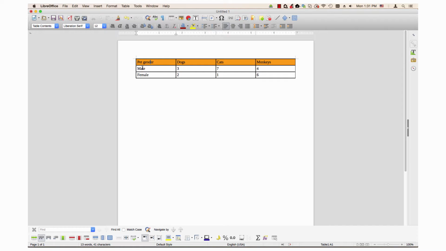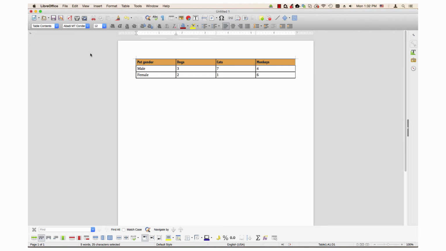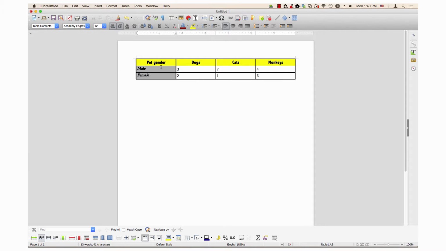To change the font, highlight the desired font and use the formatting toolbar. I have slightly changed the formatting of this table. Now it needs to be added to the AutoFormat list.